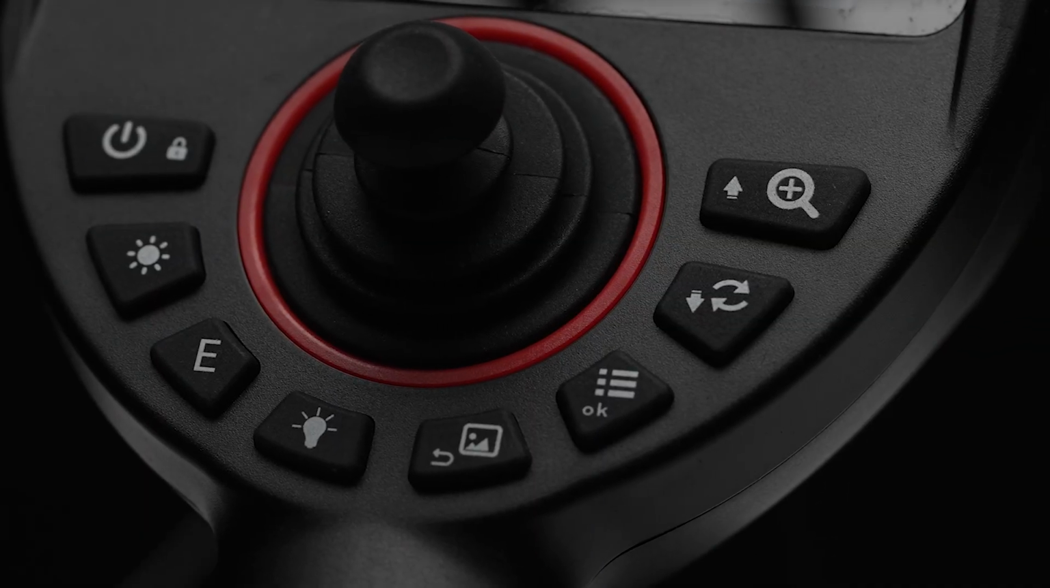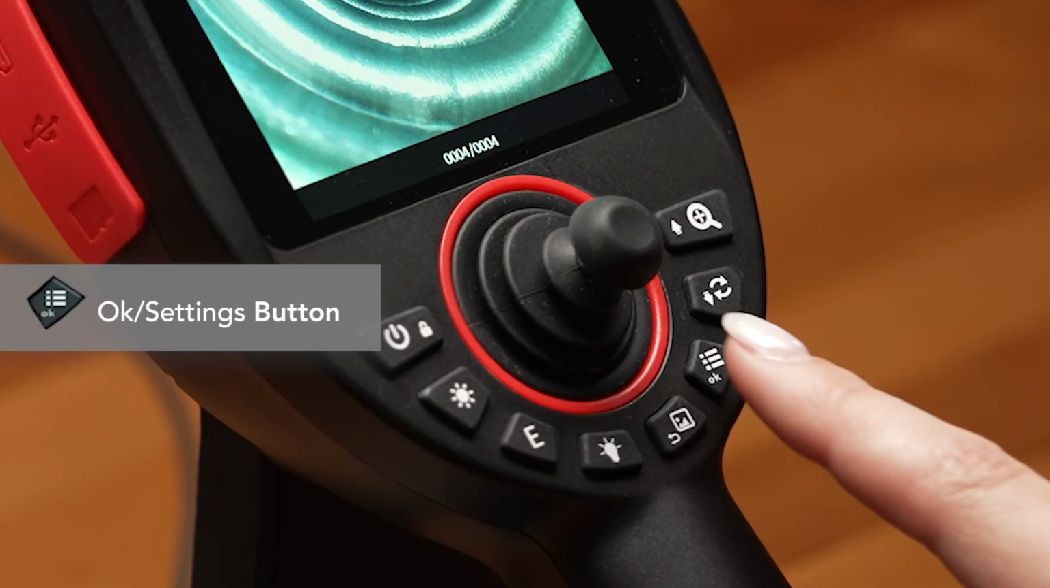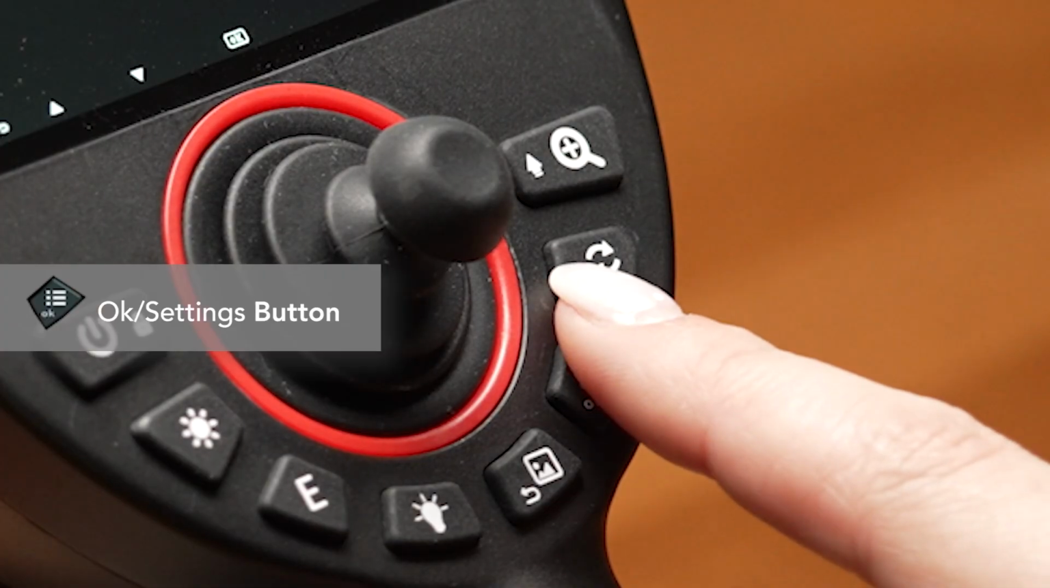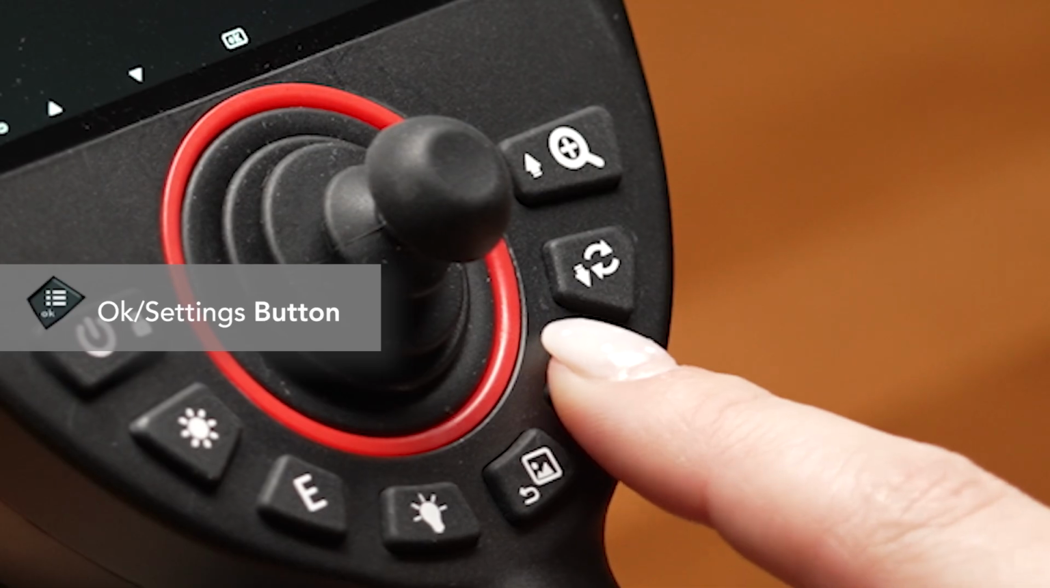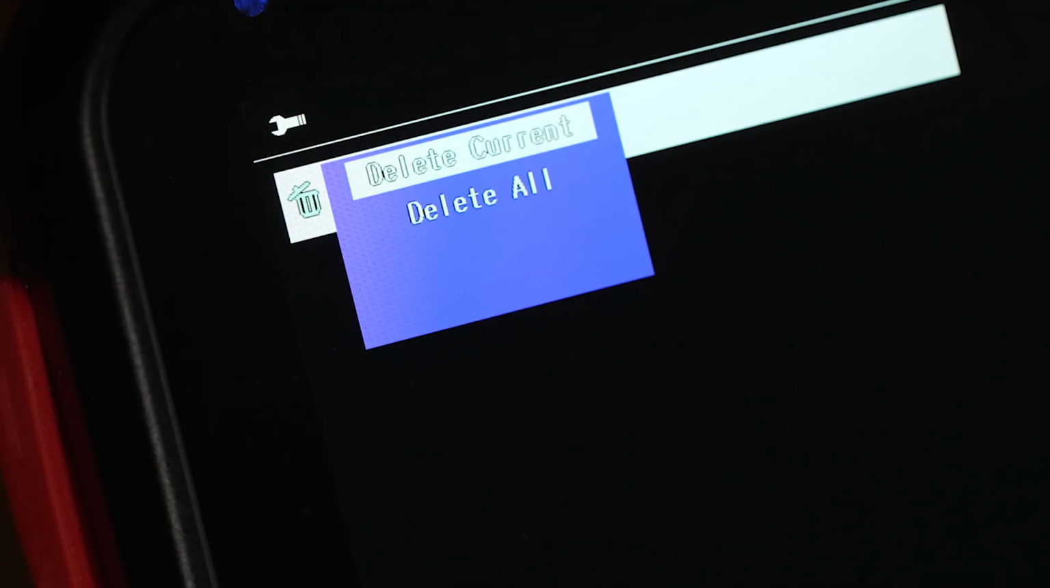In order to delete, you're going to hit the OK button again, and hold the OK button, hit down to delete, OK, and then delete current instead of all.